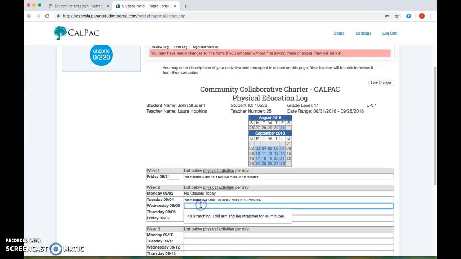Just like this, and keep going all the way down. So again, minutes first, the number, and then a space, and you can write minutes and your activity.